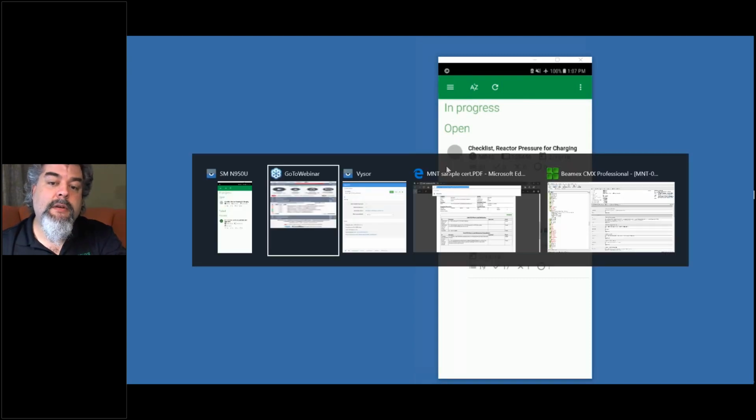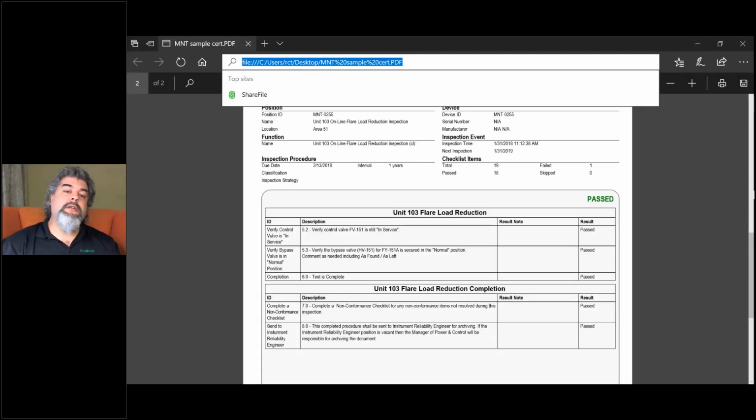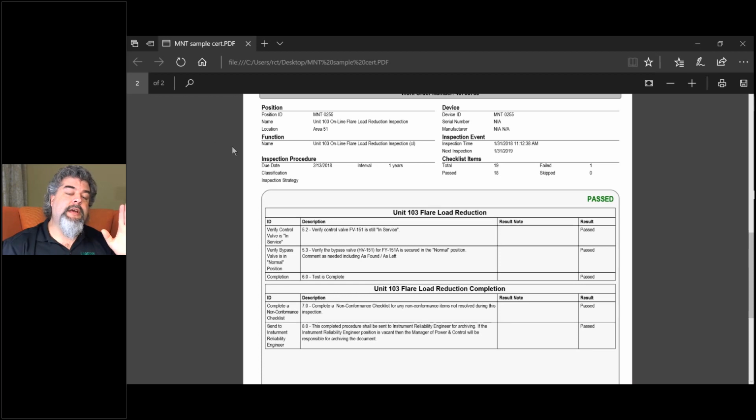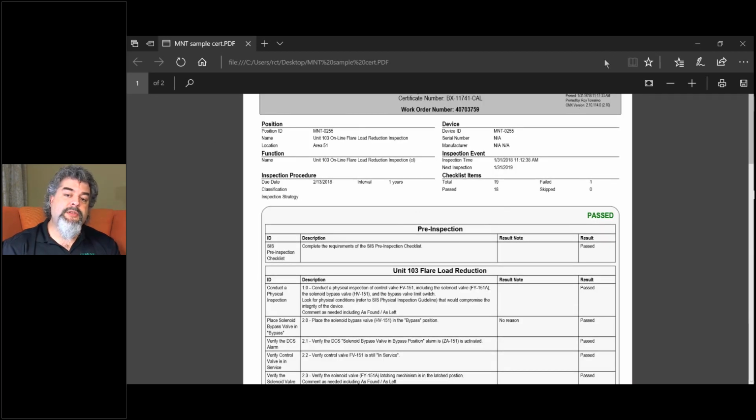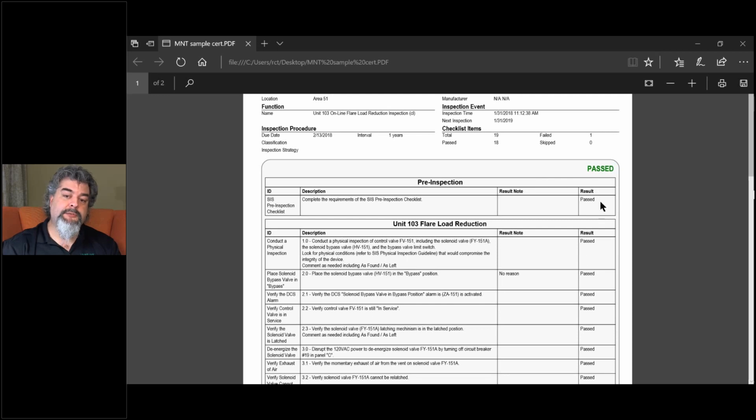Now, a little bit before this, I went ahead and saved this certificate as a PDF. So with the PDF, this is all the information regarding the instrumentation that I've just run an inspection on, and each of the individual items are here. My pre-inspection, this passed.